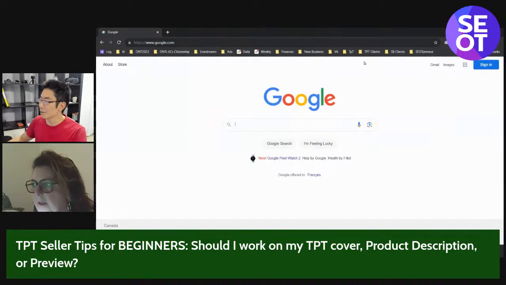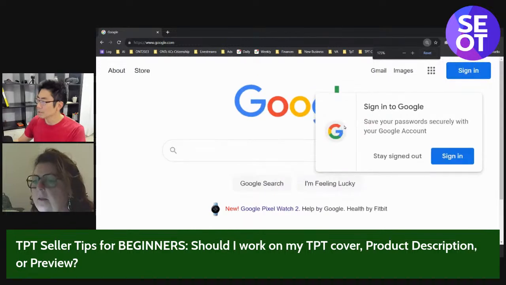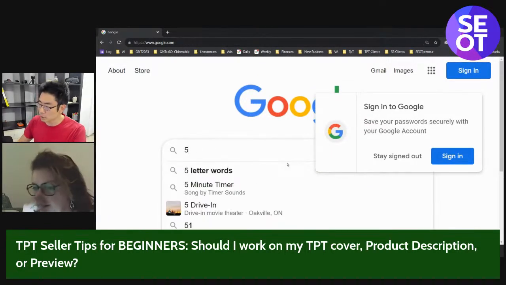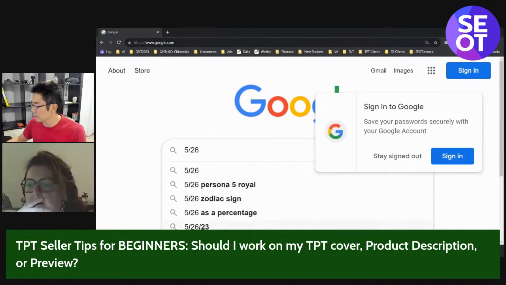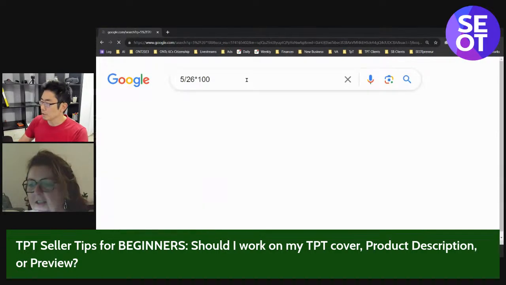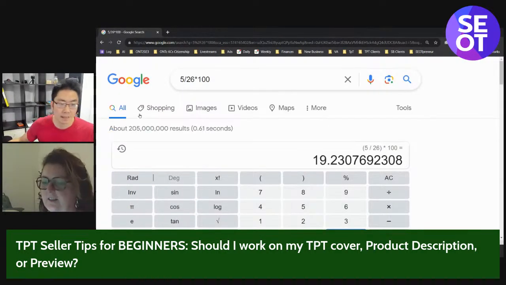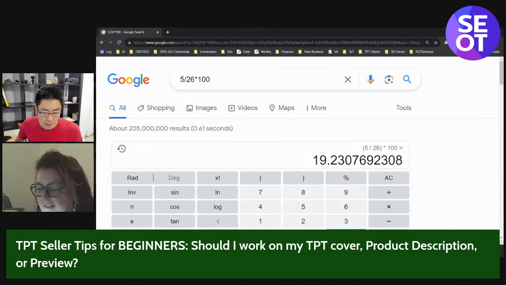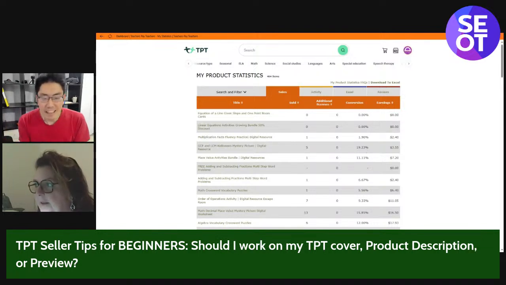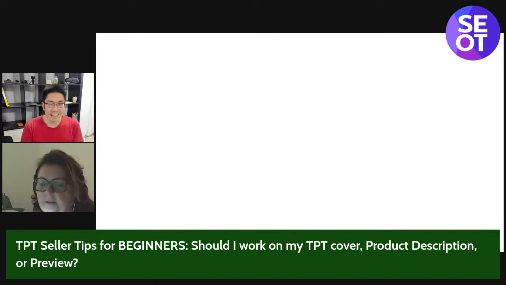So I want to calculate the conversion rate. This is 5 sales divided by 26 page views, times 100 if you want to create a percentage, equals 19%. Okay, let's flip back to your screen here. Yes, here I am. 19.23%. So even though you can't see it on that screen, it's the number of sold resources divided by the page views. Why is the screen white?